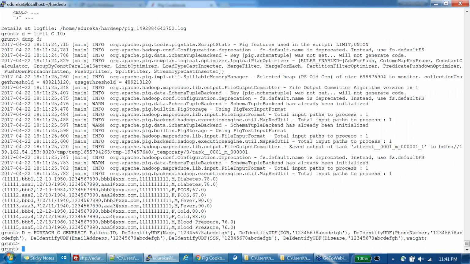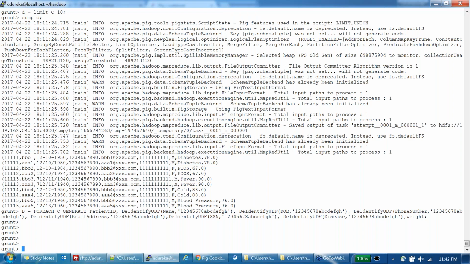Okay. And that's my final output. D is my final output. So I can do two things with my D. Either I can dump. As we have seen, dump displays on the console, and my file is very huge, so I should not dump. I will use store. I will say store D into an HDFS path.